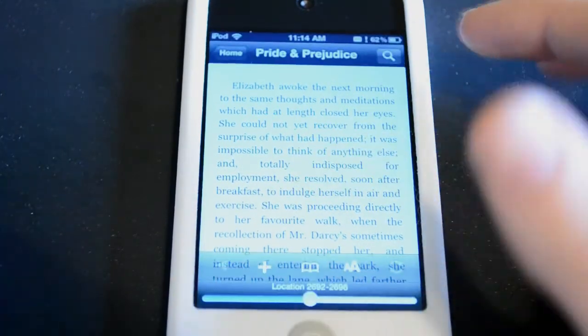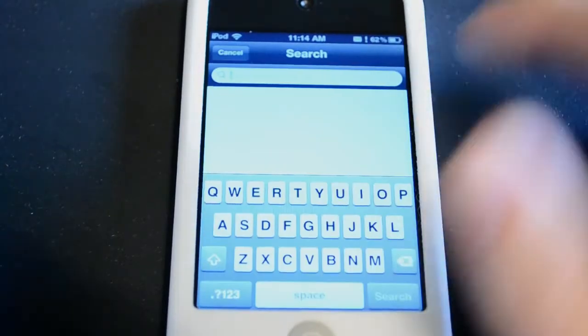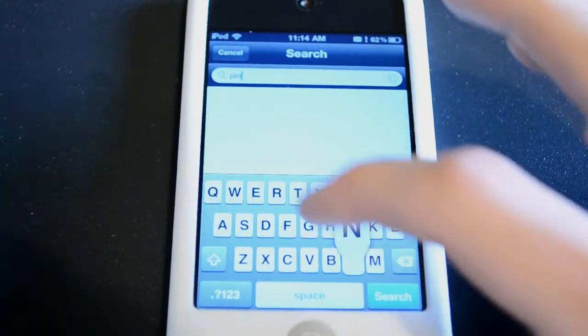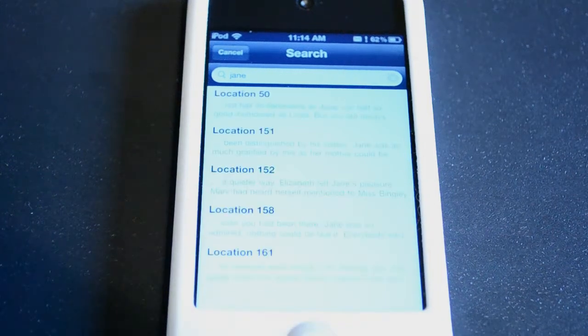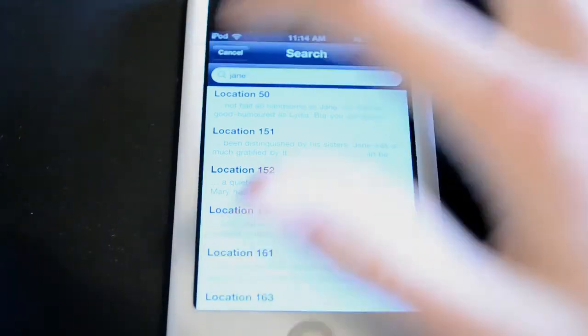By tapping on it, we'll go ahead and bring up all of our menus. We can search, so just do a quick little search here. And you can see here, it's pretty much on par with the other applications. It's not extremely fast, but it's definitely not slow by any means, and it'll be just fine.